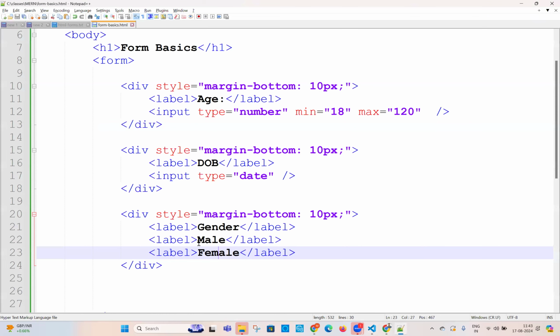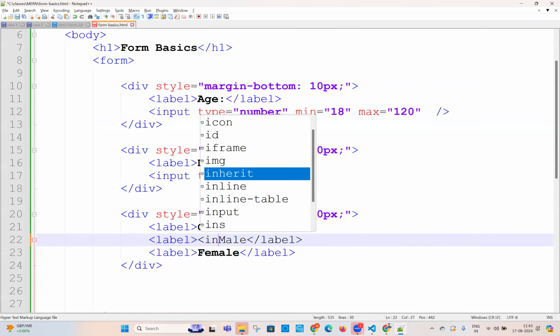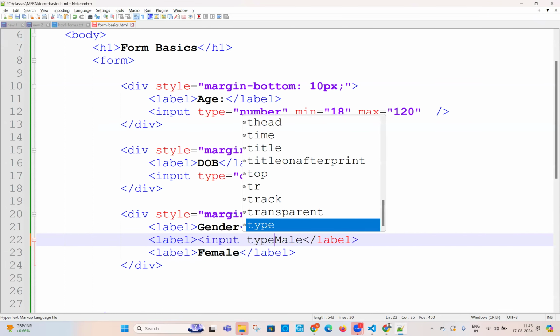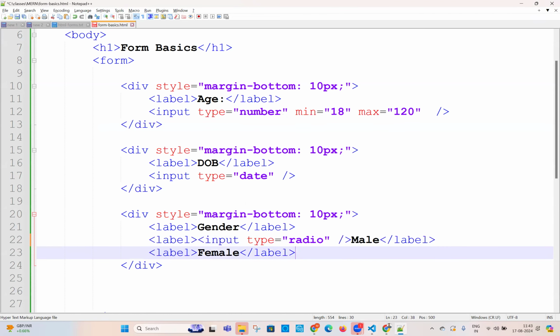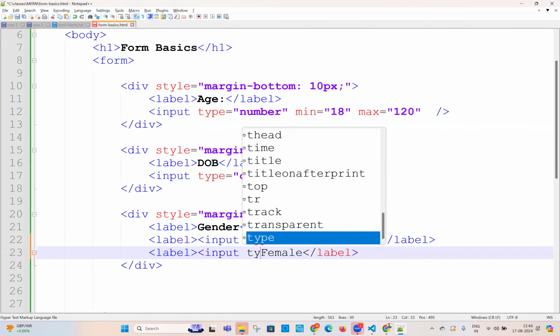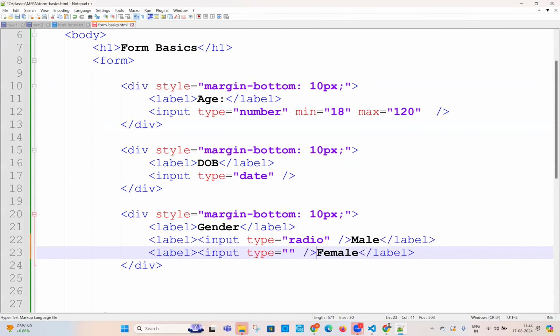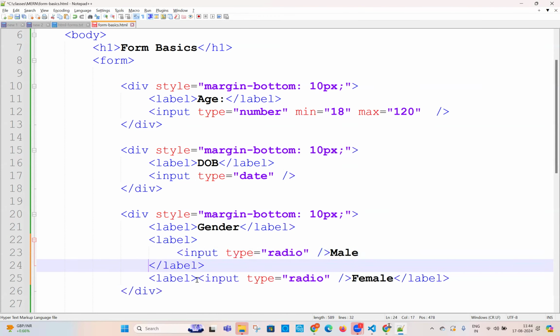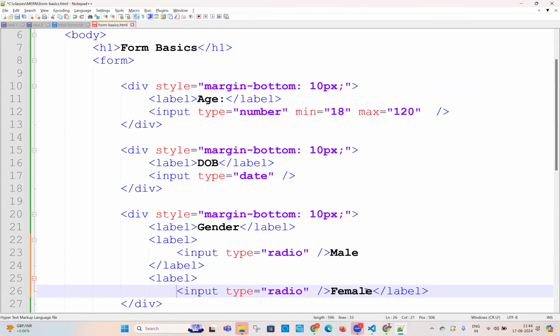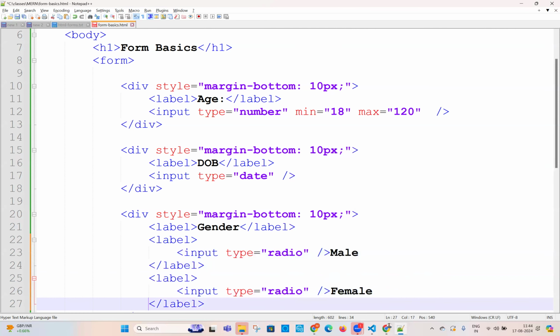If you want to create a gender field anywhere, use input type. In front of this label, you write input type equal to radio. Now you can also come inside the label and write input type equal to radio, something like this. Otherwise, you can hit enter to make things clear. You can do it like this also, for clarity, identification, and code readability.